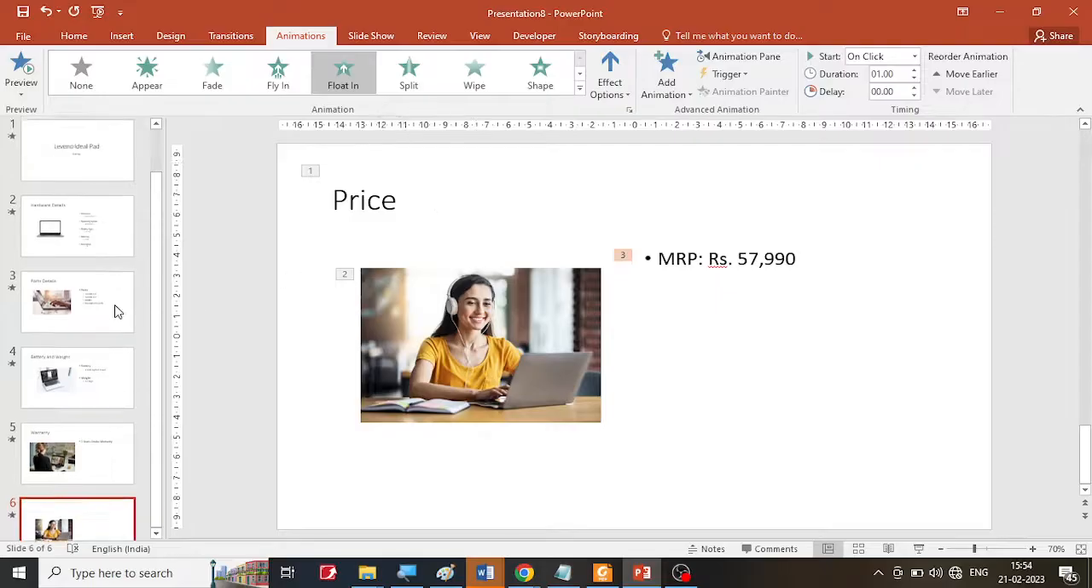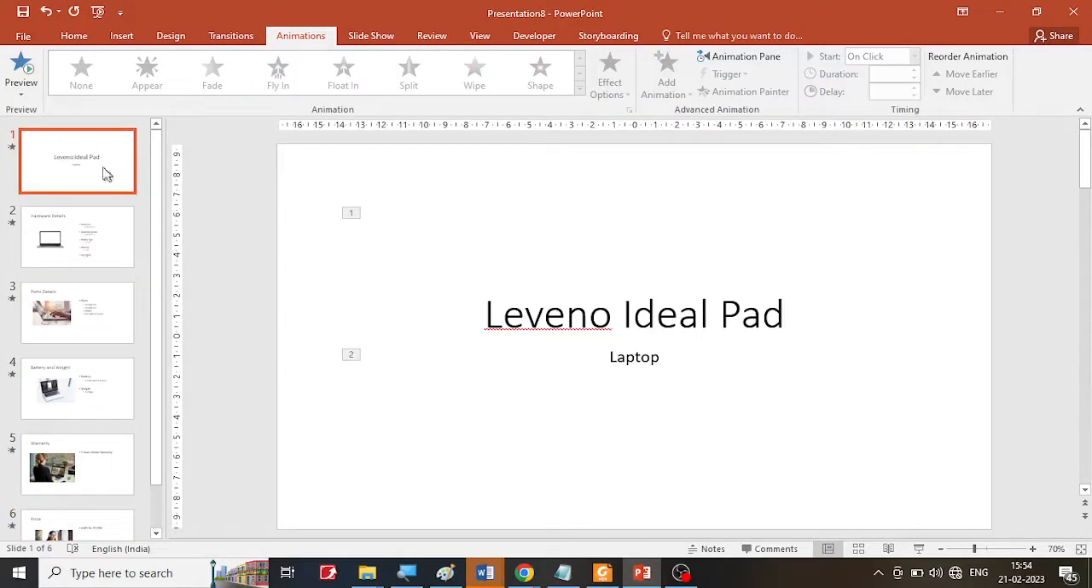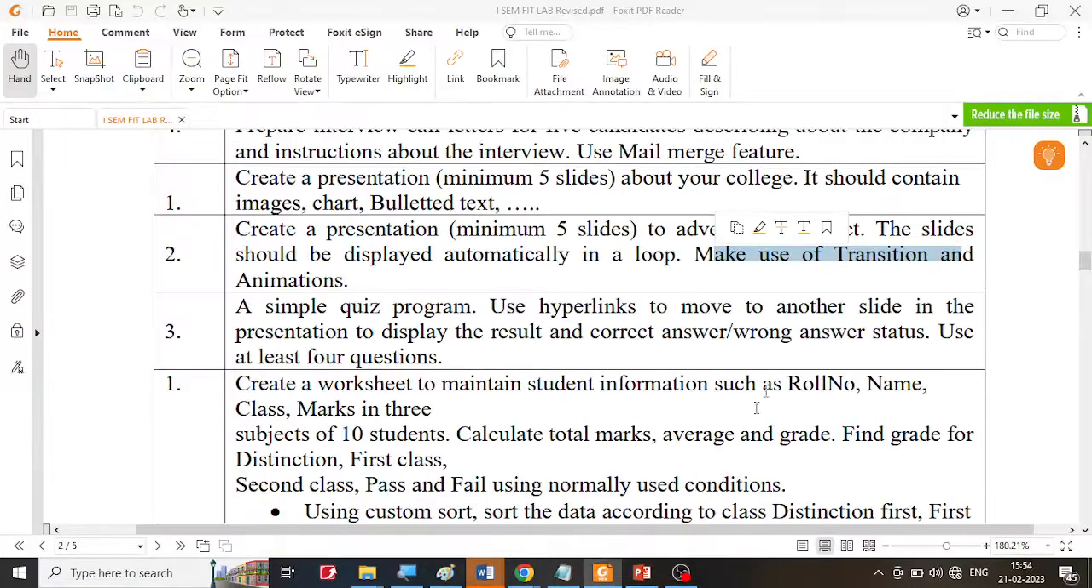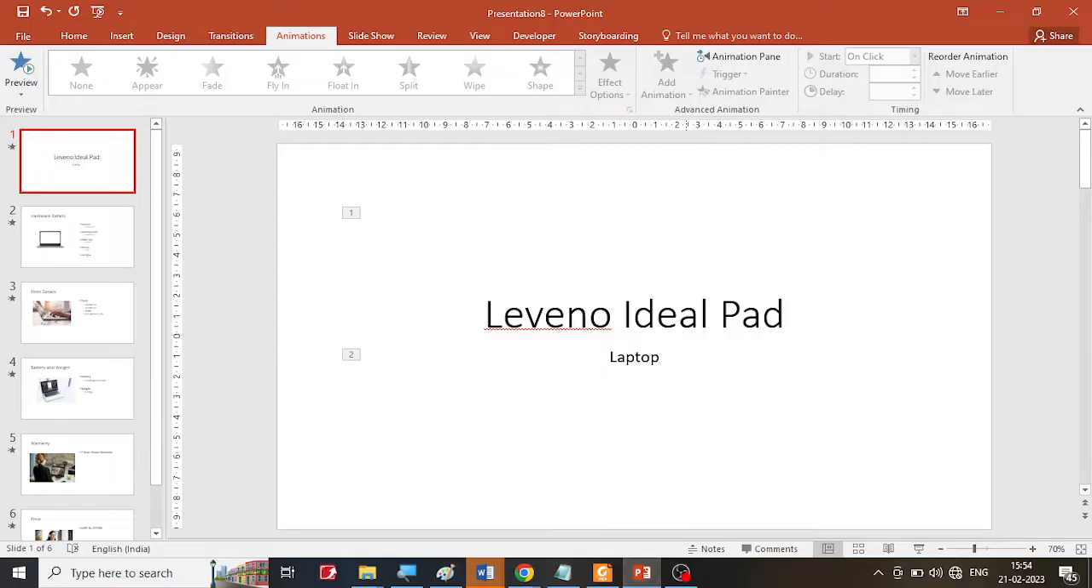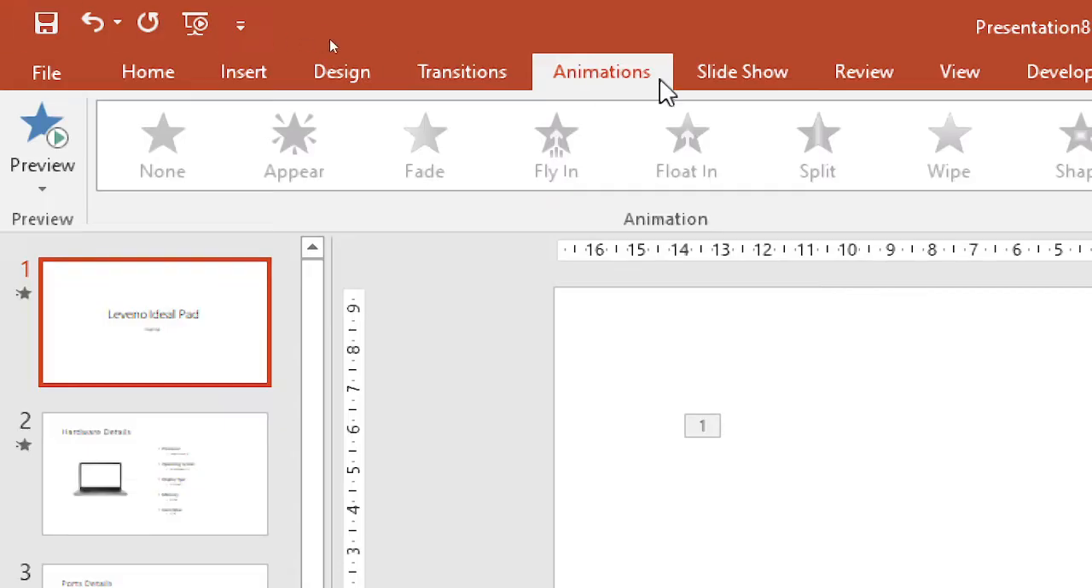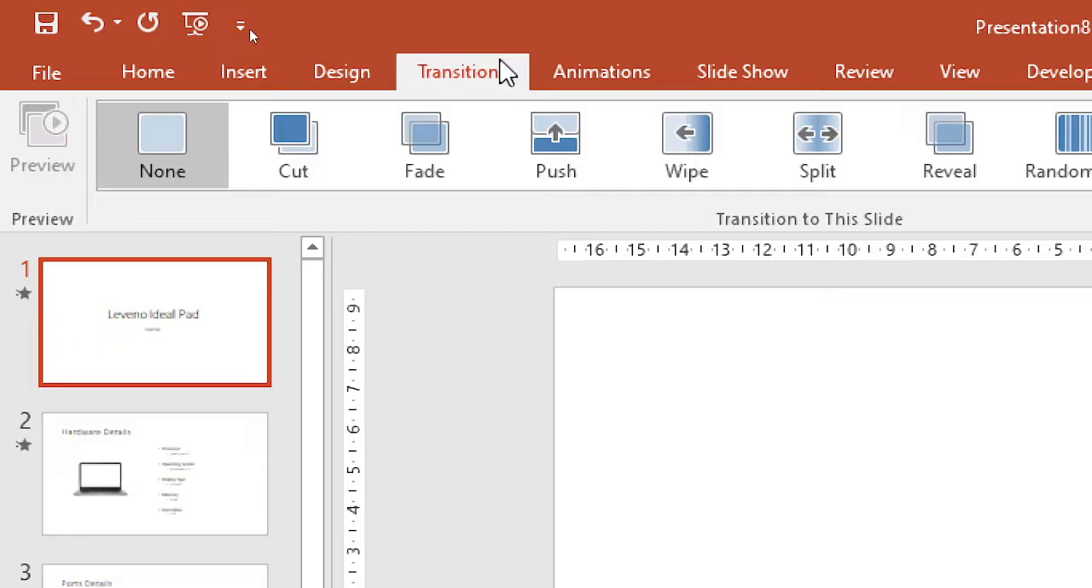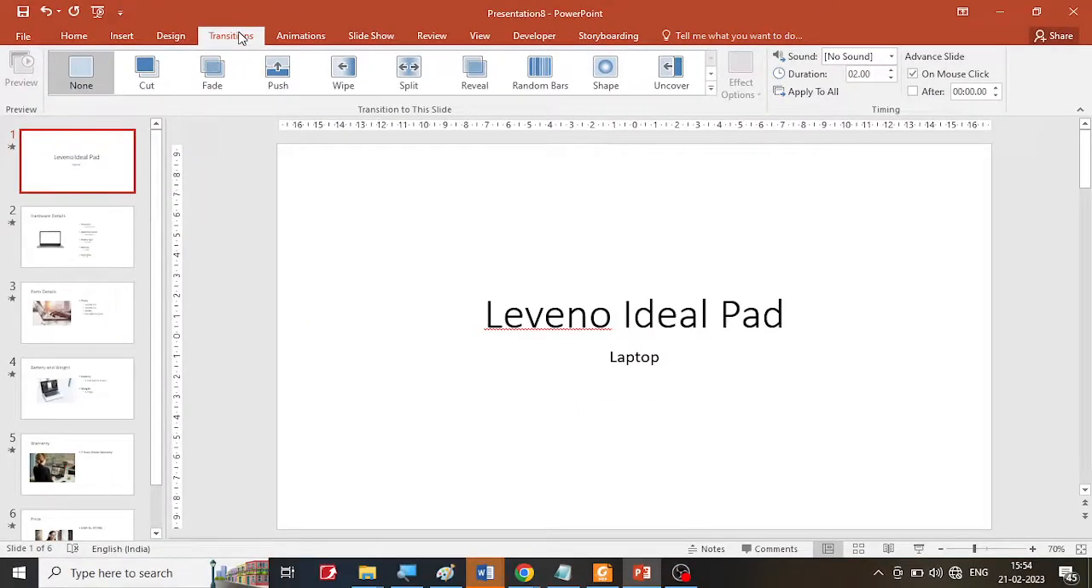Let's go to the first slide over here, and we are supposed to create the transition. So let's create a transition. To create a transition, near the animation you get the transition tab. So you see this transition. There are many transitions available from one slide to the other slide, showing how the slides will appear.